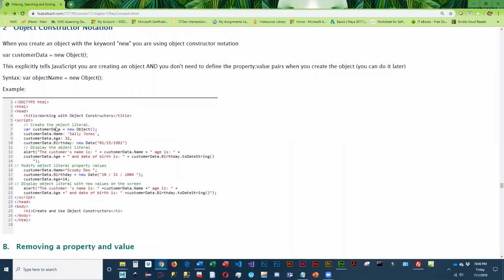So in this little example, we've got customer data set to new object. And then we go ahead and populate the properties name, age, and birthday.